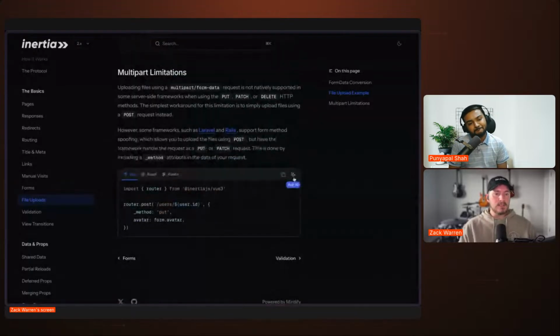Multi-part limitations. Uploading files using multi-part form data requests is not natively supported in some server-side frameworks when using the put, patch, or delete HTTP methods. The simplest workaround for this limitation is to simply upload files using a post request instead. However, some frameworks such as Laravel and Rails support form method spoofing, which allows you to upload the files using post, but have the framework handle the request as a put or patch request. This is done by including an underscore method attribute in the data of your request.